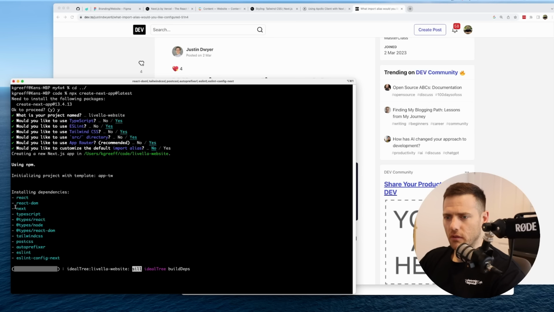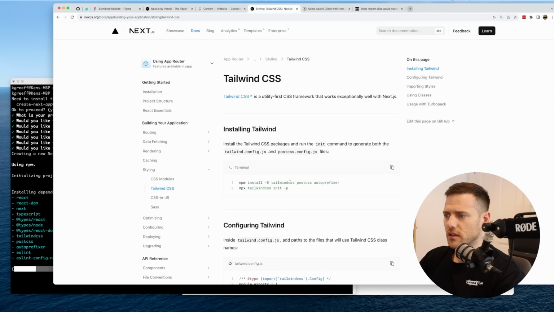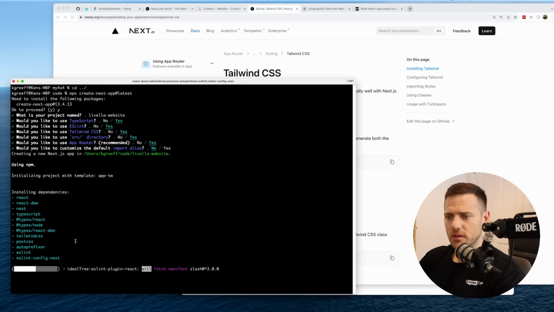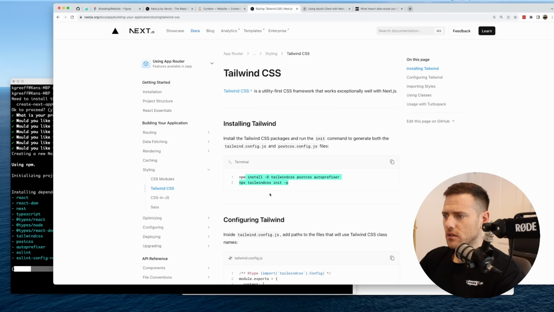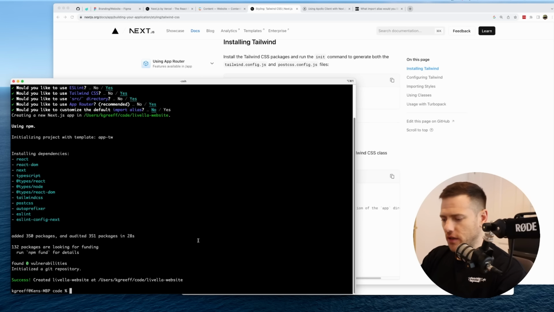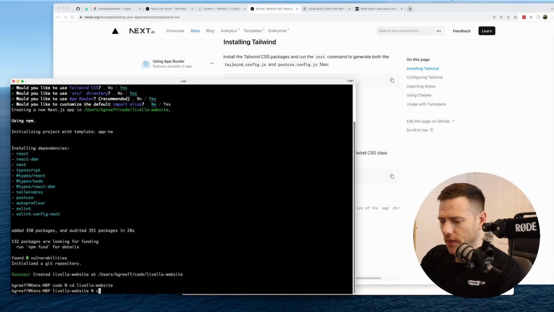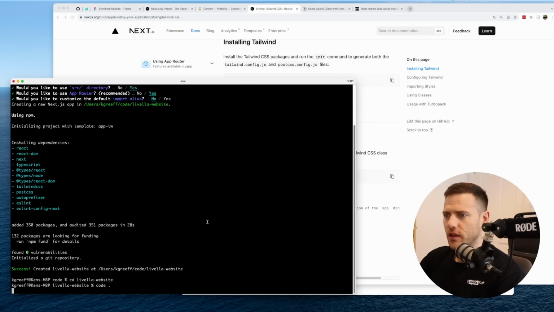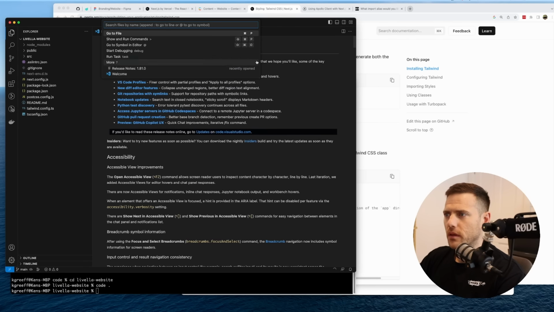All right, we'll let that install. So what are we getting? We're getting React DOM, Next, TypeScript, all the types, Tailwind. That's kind of cool here because it's actually doing this step, I believe, for us. So we'll see if it initializes Tailwind for us. Okay, that's finished. So now we can jump into the directory. We're going to just cd into the Lavella website. And then I'm going to just open up code there, VS Code. And now I'll just bump up all of this for us.